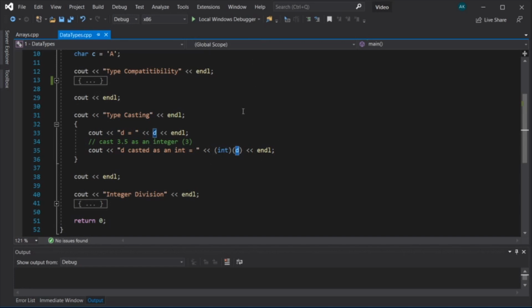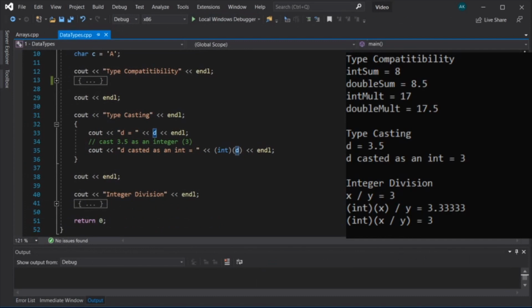So if I run this, yeah, so down here, D equals 3.5, and then whenever I cast it as an int, we get 3 because the 0.5 gets truncated off. It is worth noting that this is a temporary data type change, so D still contains 3.5, but just in this print statement, it was truncated. Like if we were to print it again, it would still be 3.5.